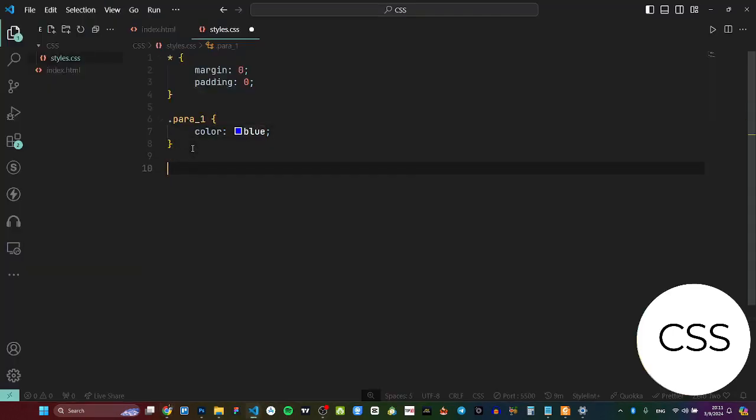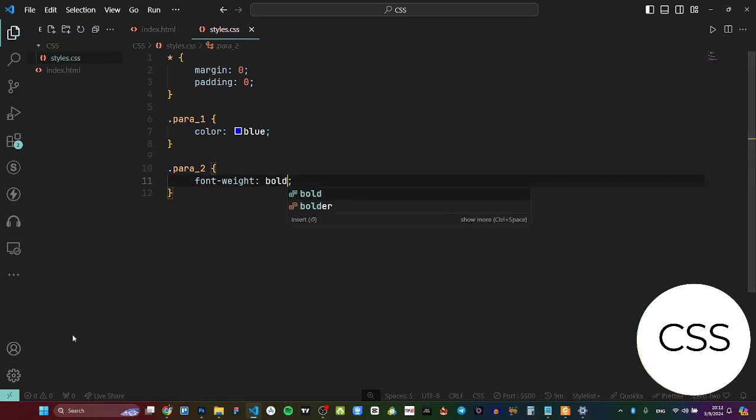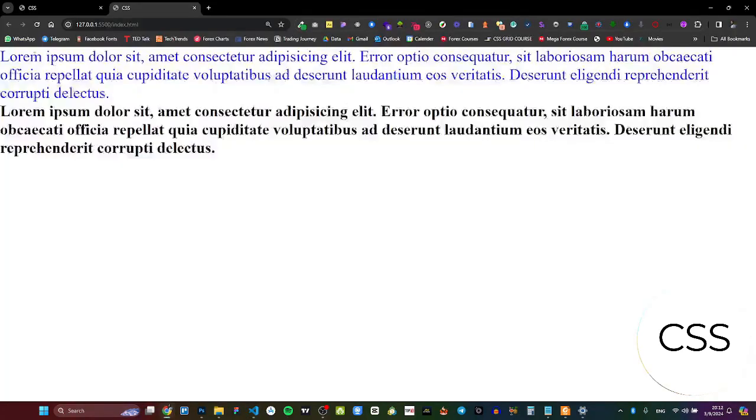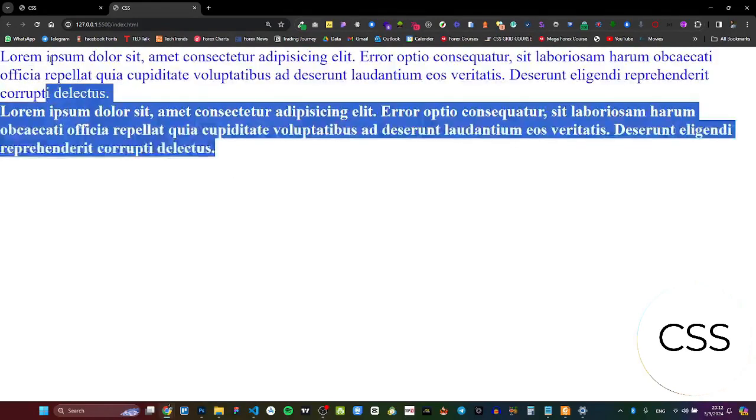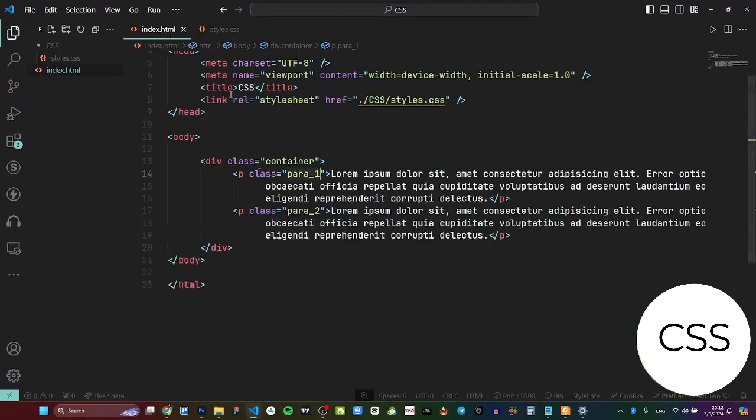So the second one, that's where we say para 2. Okay, this one we're changing the font weight to bold like that. So you've seen that we've now achieved our goal. Okay, we've achieved what we wanted. So that's how you can really look at those two.